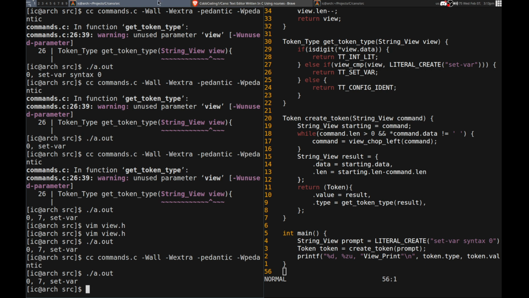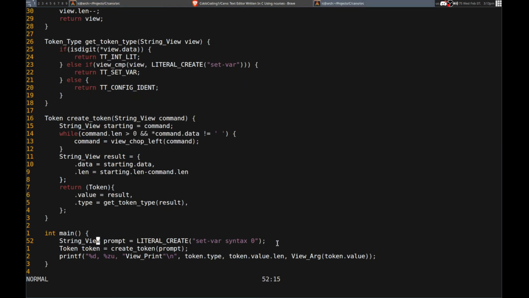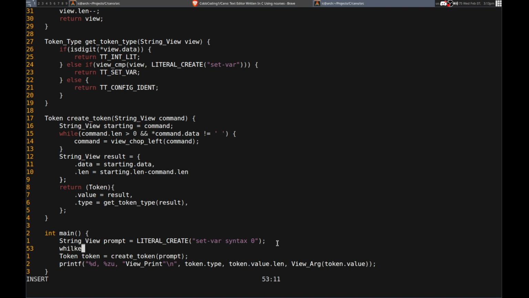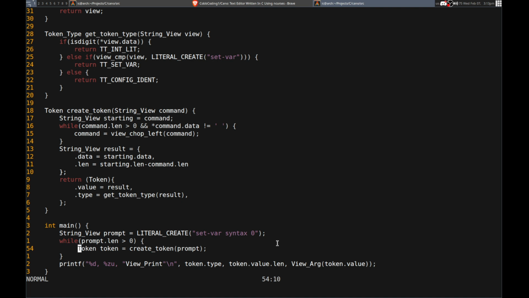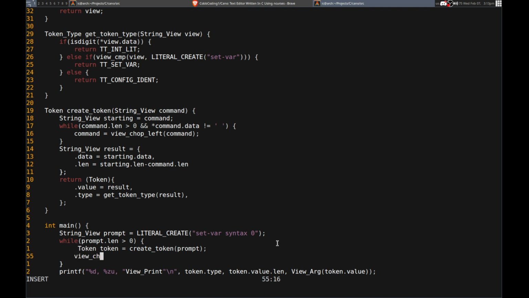All right, so we get the first one. So let's iterate over. So basically, length greater than 0. Then we'll just do this. Okay, awesome, like that. And then we need to chop left of prompt, right? And then we want the length of the token. Token not value. So yeah, I'm gonna make that iterate by value amount.